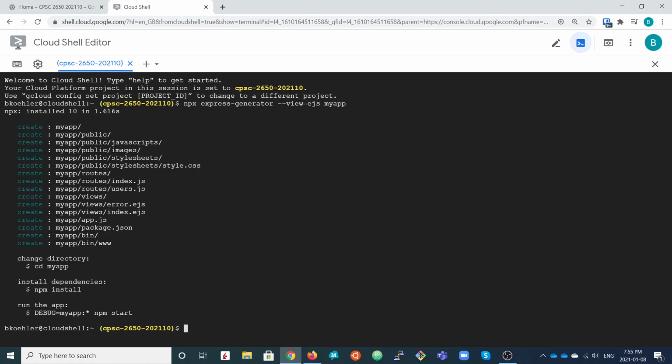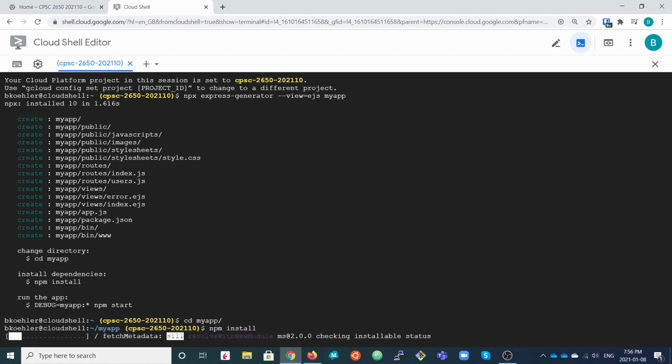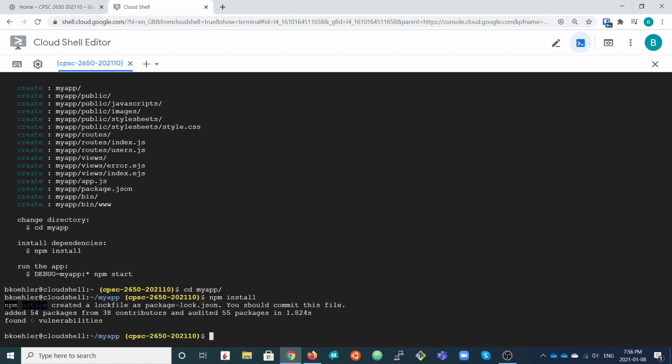We are going to move into the myapp directory. We will install the dependencies, so npm install. And then we're going to run the application.